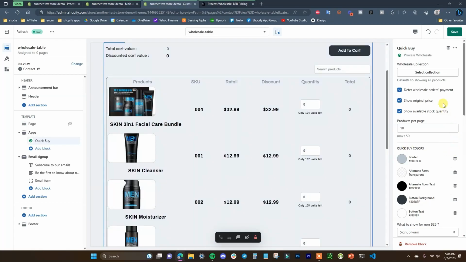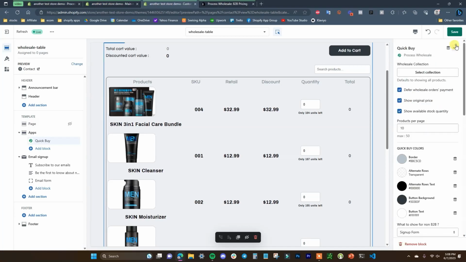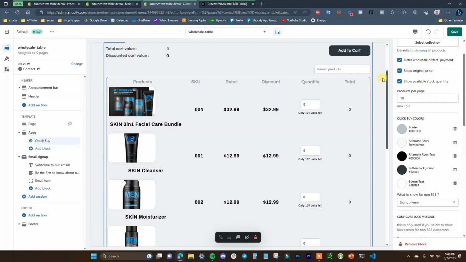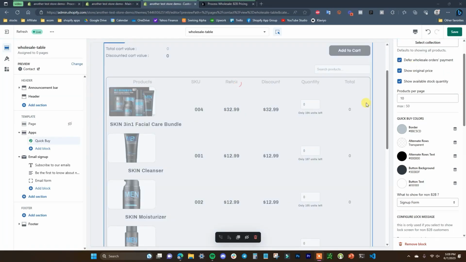So inside the table here, we can customize the table a bit. We can choose to showcase a specific collection if we want. Right now it's showcasing all of our products in our store, but let's say you wanted to create a wholesale collection, you could create just a wholesale collection and then select that in here. And then we have a couple different options down here. You can choose whether or not you want to show the original price or not, so you could get rid of that if you wanted to, but I'll leave it on in this case.